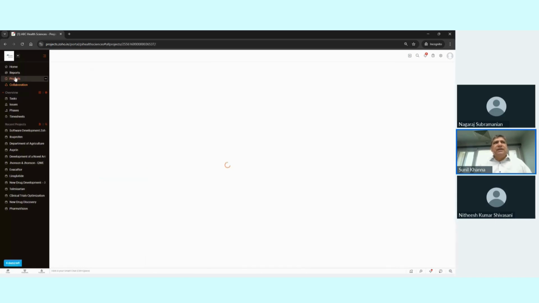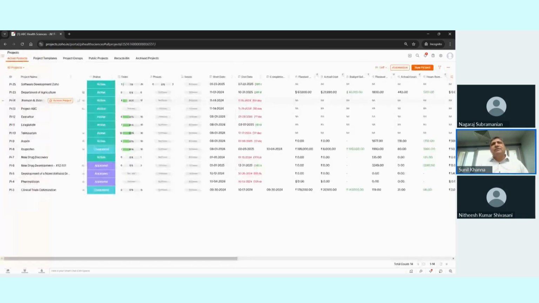So let's navigate quickly to the projects view. That's the most important view that we have. And on this view, as you can see, we have these different projects that are currently going on. They are displayed. Now, if you look at these projects, there are different categories. We have active projects. We have projects that are completed or archived. All those projects are there.